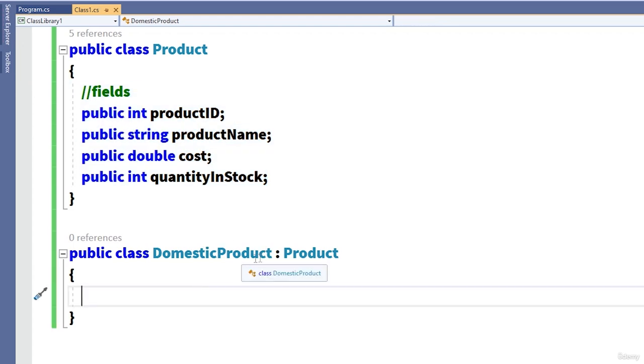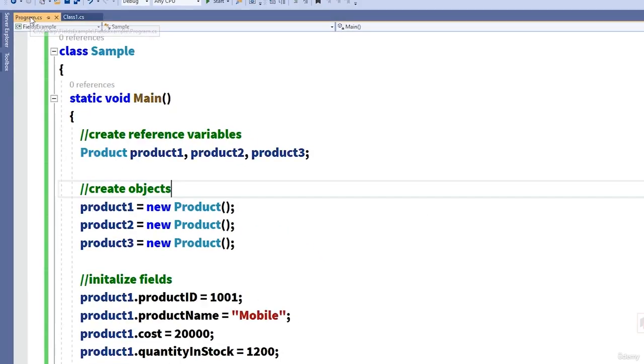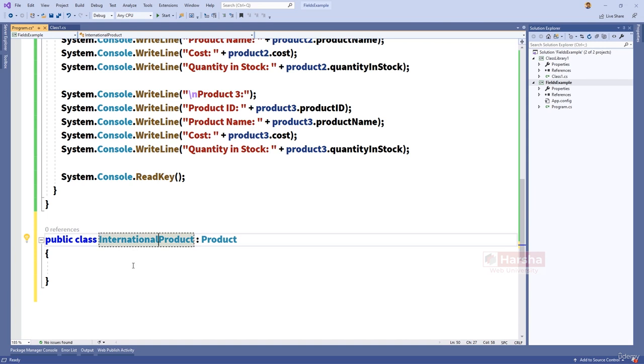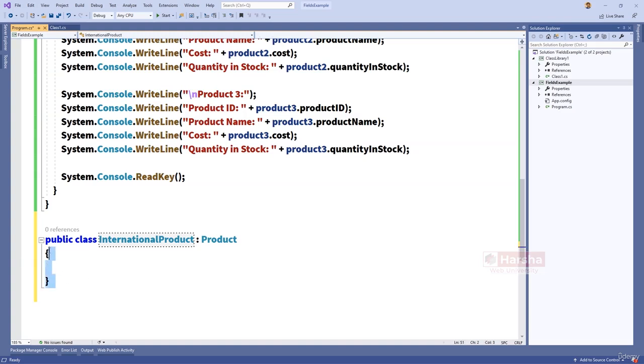So you can create a child class in the same assembly, that is within the class library project itself. You can also create child classes in other assemblies, that is in the console application project. For example, we are creating a child class called international product in the console application project, which is different from the class library project. So we have 2 child classes for the product class. One is within the same assembly, that is in the same project, and the second child class is in the other assembly, that is in the console application.